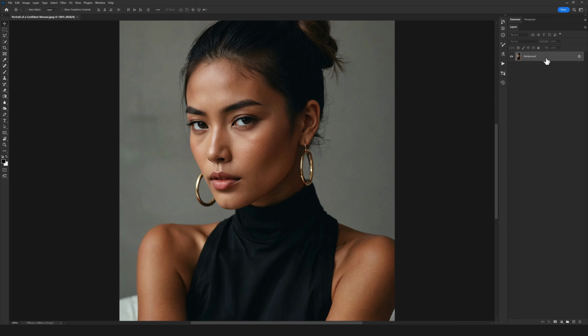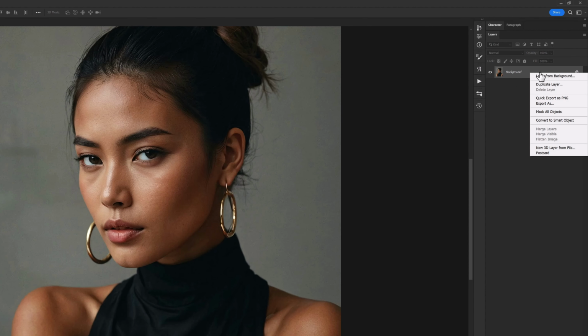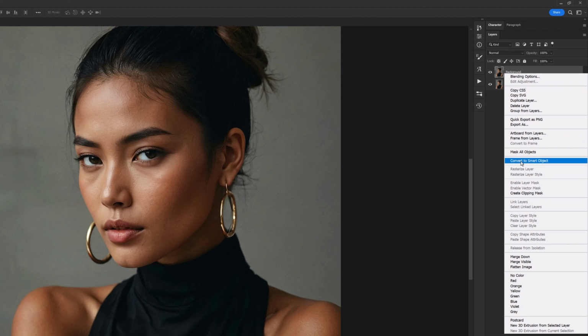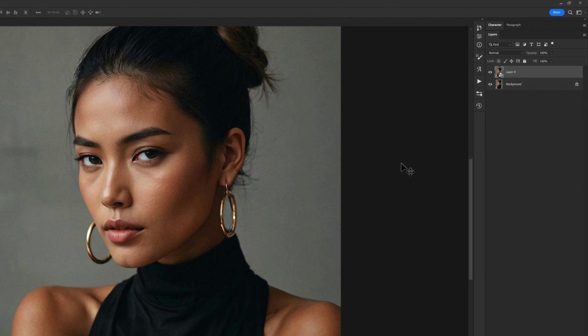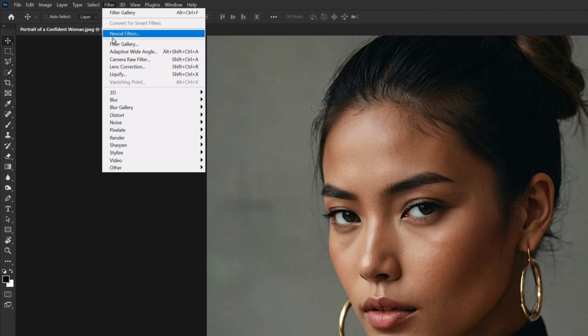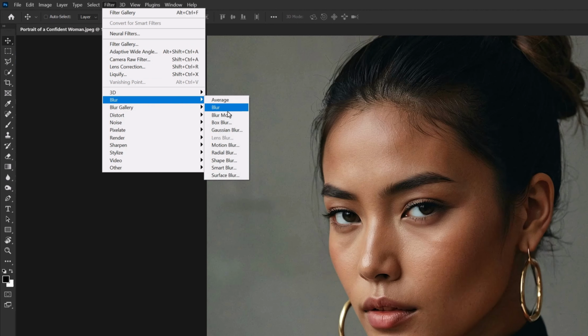So now in the first step, I duplicate the background layer just like this. And I click OK. And as you can see, the duplicated image layer is created right here. I'm going to right click it and choose convert to smart object. Then I go to filter, blur and motion blur.